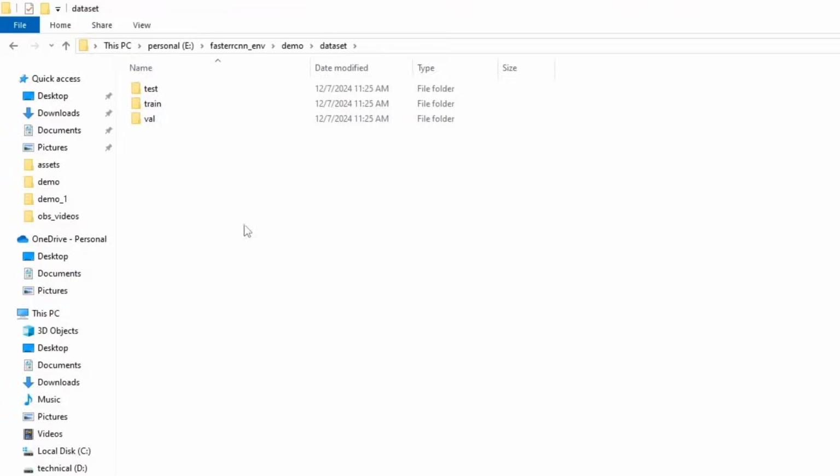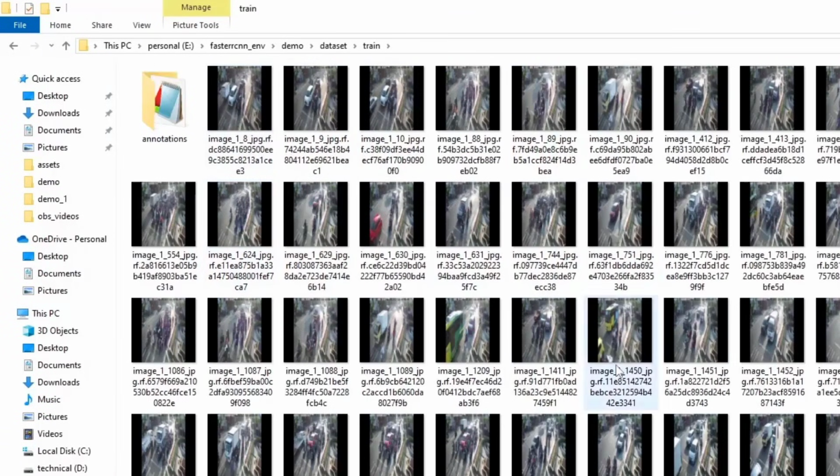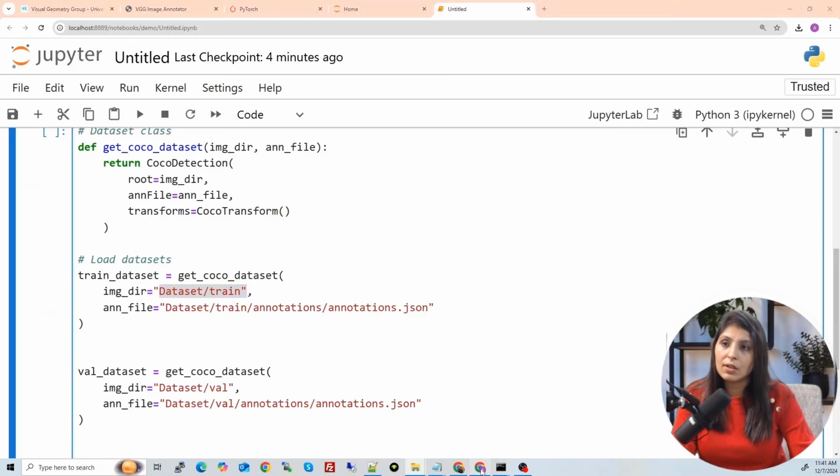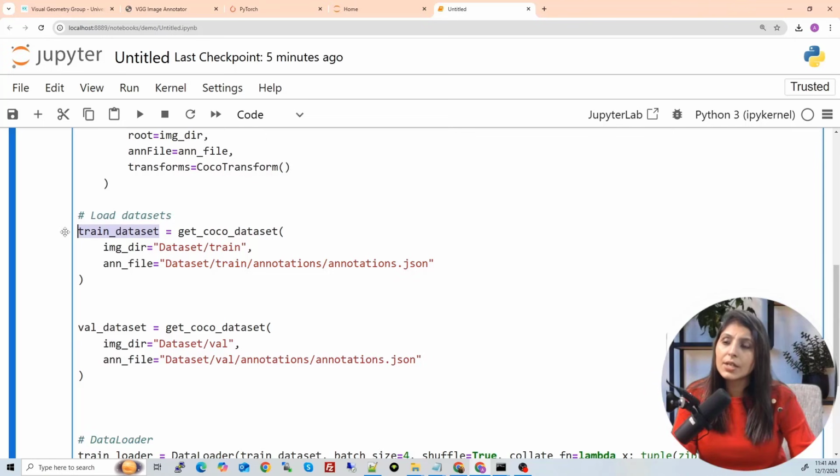This is the dataset folder. In the dataset folder we have train, and here we have images. That path we have given over here. And in the case of annotations, in dataset train we have the annotations folder, and inside that we have the annotations.json file. This is the annotation file of the training data. In the annotation file we have given the path like this: dataset train folder, inside that the annotation folder, and then the annotations.json file. So this train_dataset now has the details of our training data.